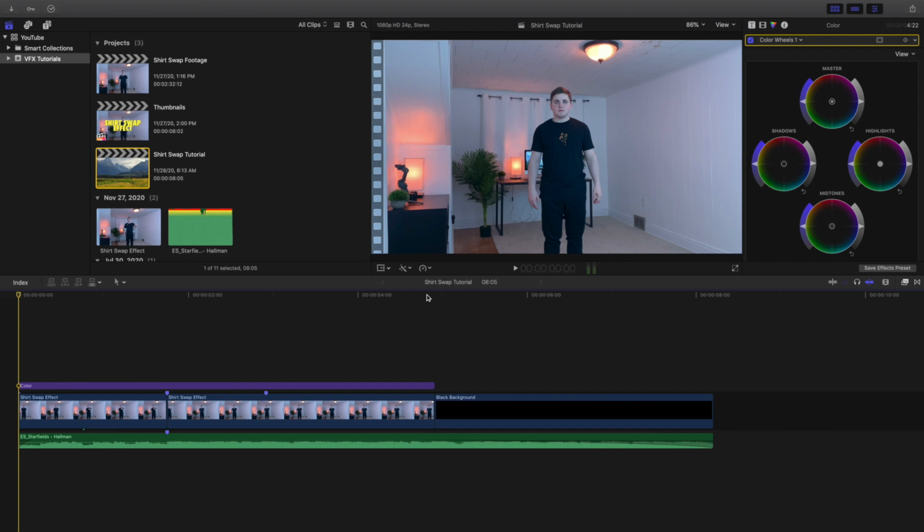In this video, I want to go over how to create a shirt swap effect in Final Cut Pro 10. Let's go ahead and just show you what it looks like. So as you can see right here, boom, I just swap my shirt, and that's why it's called the shirt swap effect. Now, it all depends on you how you want to create this effect.